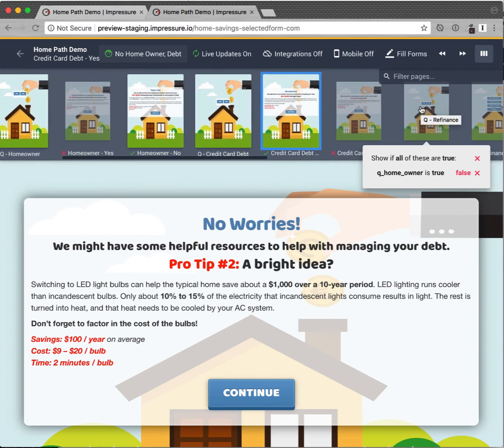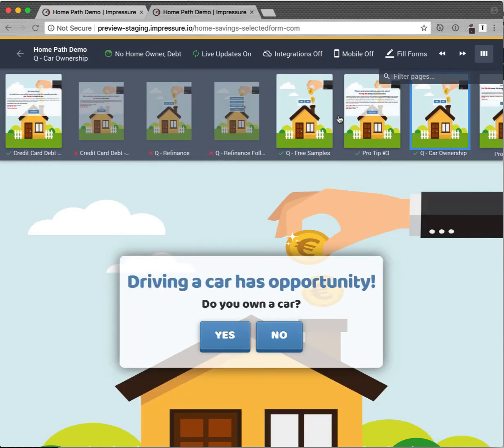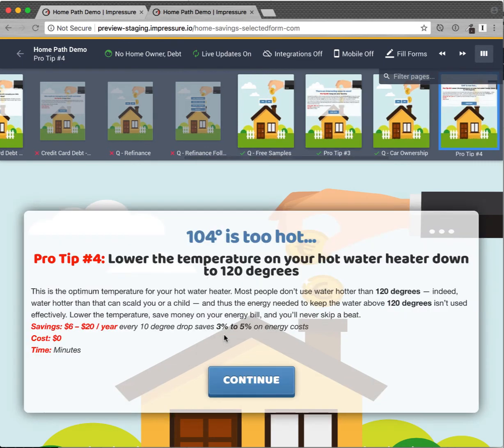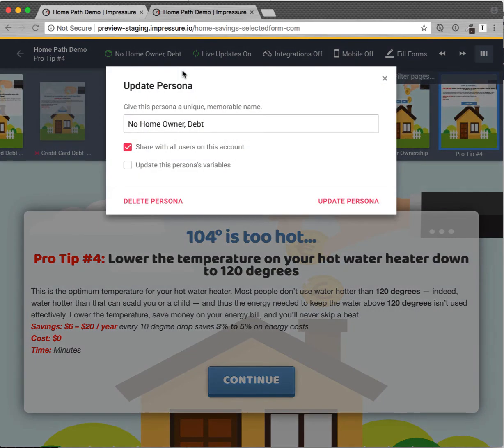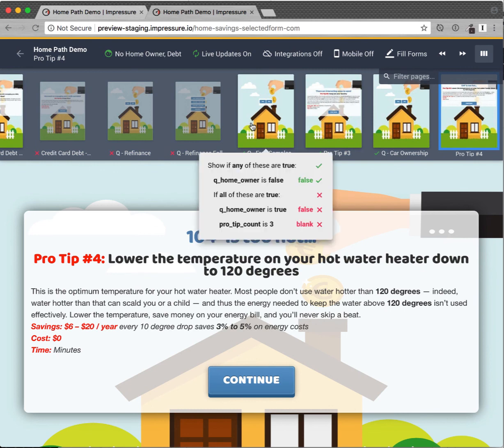Personas can also be updated. So if we go further down in the path where there's another question, such as do you own a car, and select yes to that, we can now update the persona to store that variable that we've changed for that question. So if you go under edit the persona, we select to update this persona's variables and select update persona. That now saves that question with its variables on that persona.